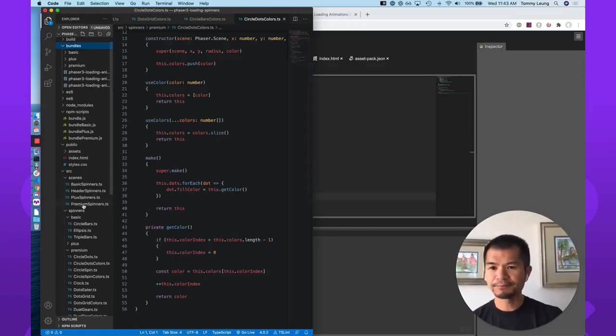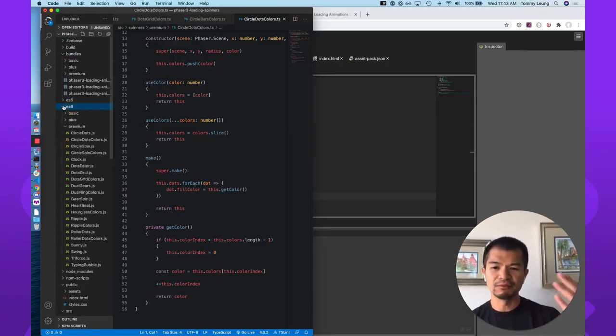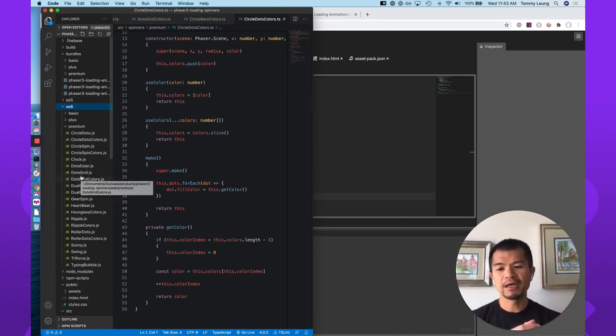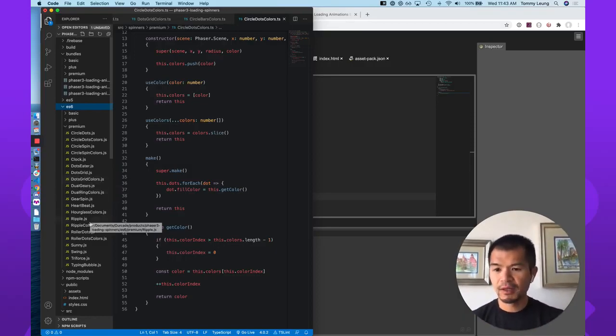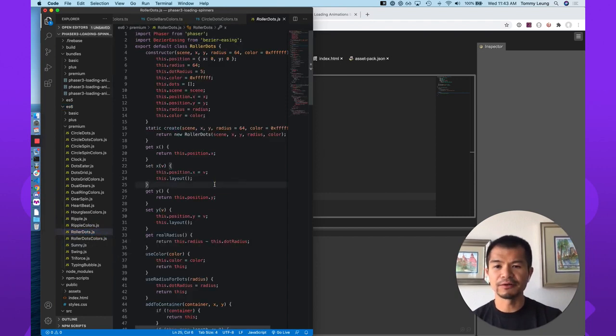So let's just pick it. We're going to use ES5. Let's use the ES6 version. We're just going to modify it a little bit. With the Phaser Loading bundle, it'll come with scripts that'll transpile the TypeScript code into ES5 and ES6 versions. Let's do roller dots, because I think that was cool. Let's do roller dots non-color, just for simplicity here.